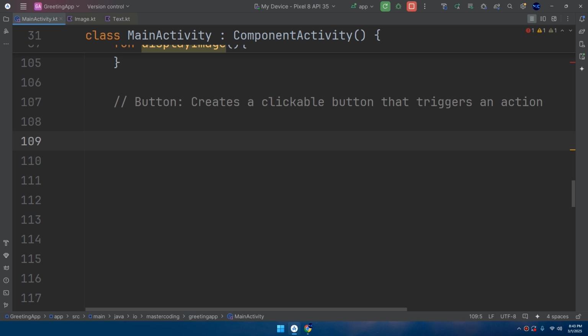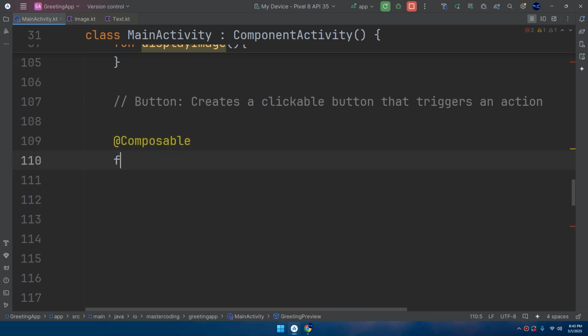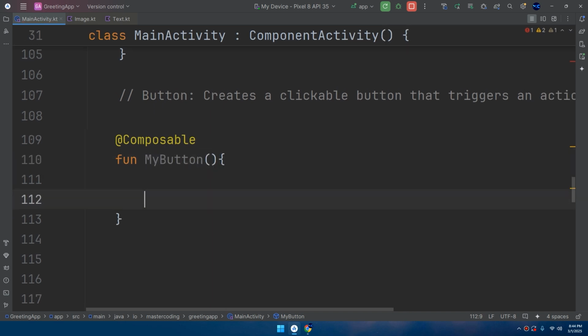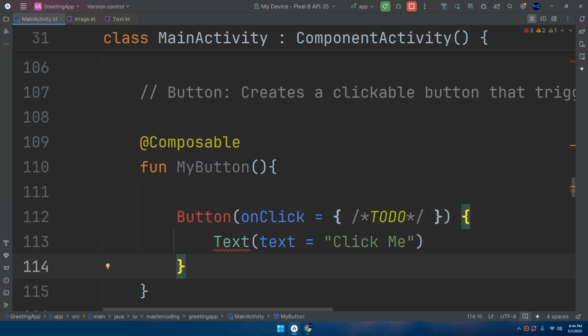Here's a simple example of the button composable. Let's start with a new composable function named my button. And to use the button composable, we start with Button. Also, you can notice that Android Studio suggests the code for us. So if I click on Tab, you can get this code. This is due to the AI code completion, which is active here.